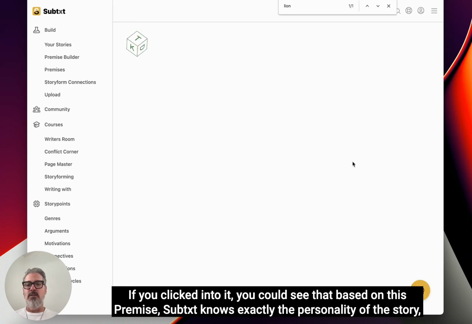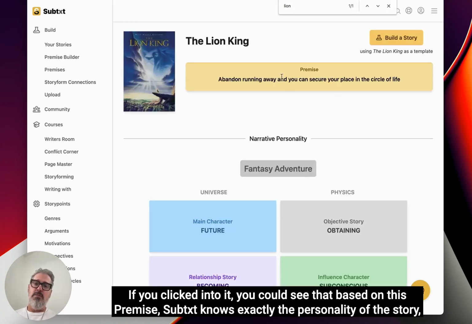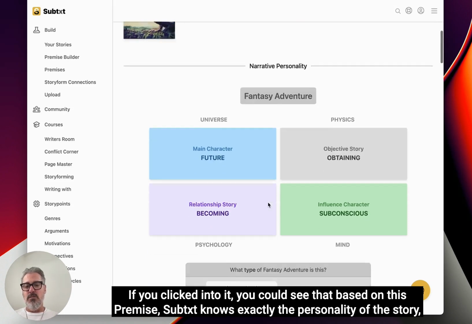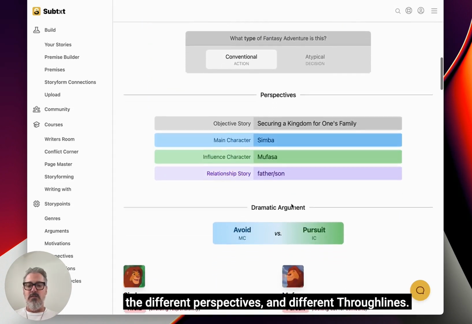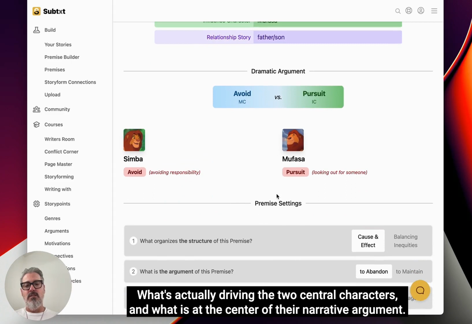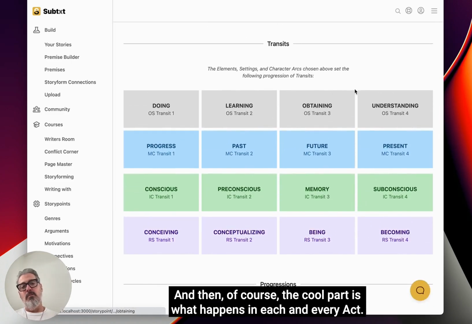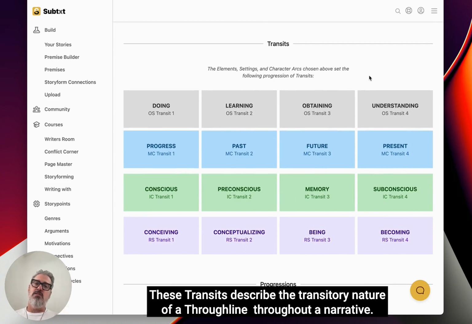Lion King, if you clicked into it, you could see that based on this premise, Subtext knows exactly the personality of the story, the different perspectives and different through lines, what's actually driving the two central characters and what is at the center of their narrative argument. And then, of course, the cool part is what happens in each and every act. These transits describe the transitory nature of a through line throughout a narrative.